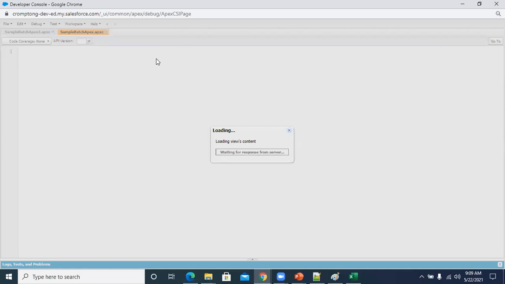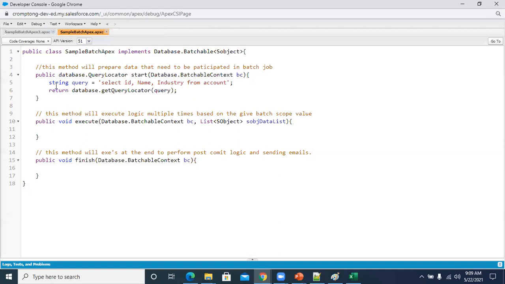See here, I wrote some comments also. The start method will prepare the data that needs to participate in the batch job. That means if this query has 100 records, it brings all those 100 records. Based on the scope you have declared, it will be supplied to the execute method and the logic will be performed. So this execute method will be executed multiple times. And this is the finish method. At the end, this method is going to be executed.